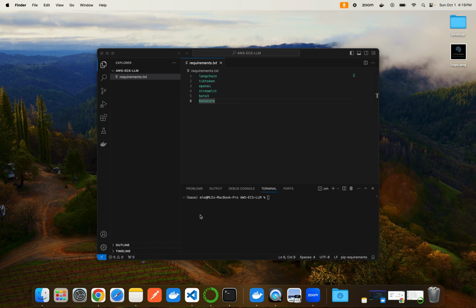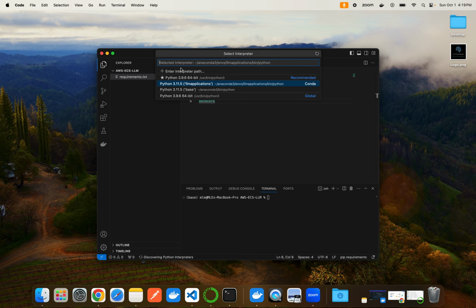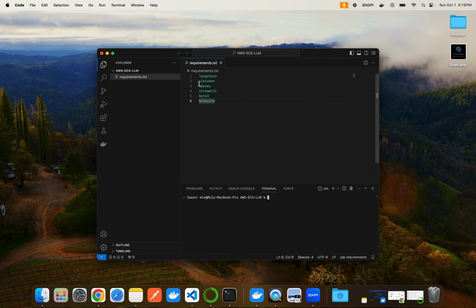So I'm just going to press shift command P, and we have Python interpreter. We go to LLM applications. So with that, we'll open a new terminal, and the new environment has been activated now. So we'll just clear this out. Okay. So with that, we create a new file called app.py.